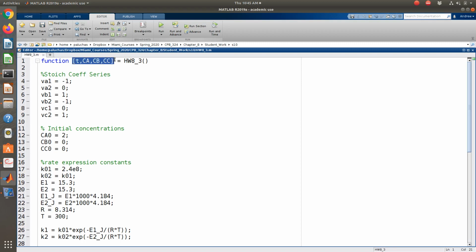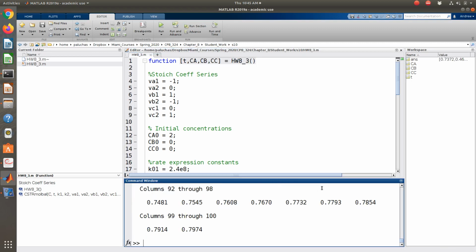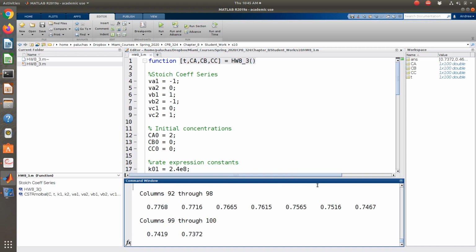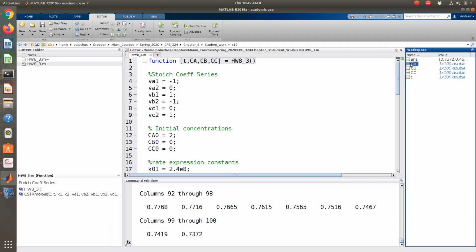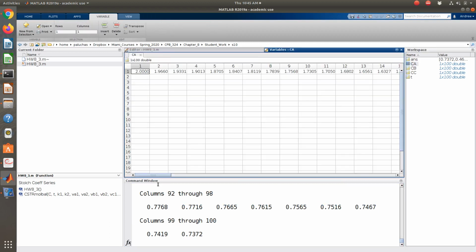Okay, I want to copy and paste for when I call it. All right, so now if I call it, and then express the output, right? So now I have CA. Actually, I could even just double click it. It opens up in like an Excel sheet. So now I have a vector of my CA values.